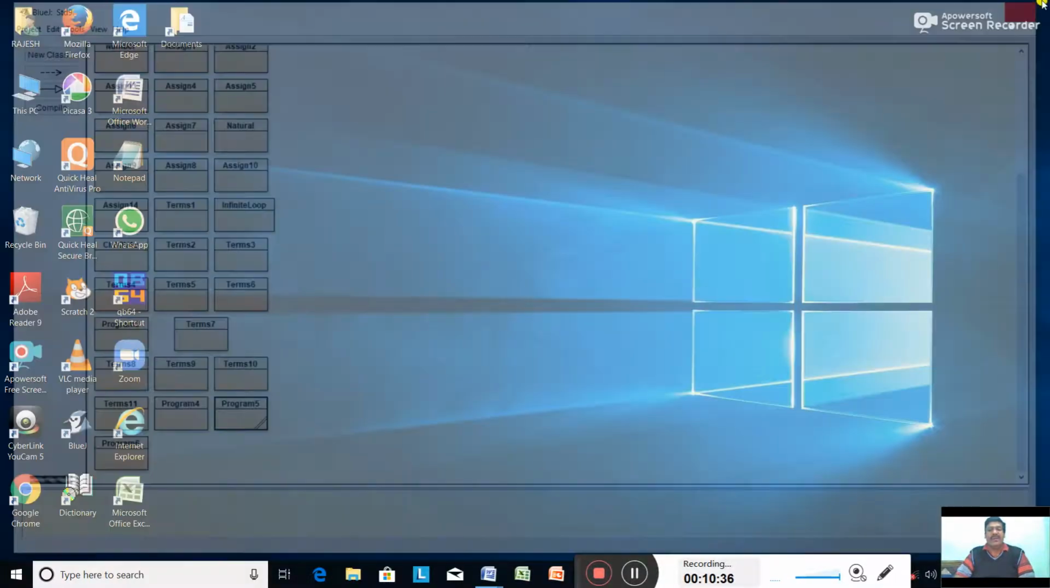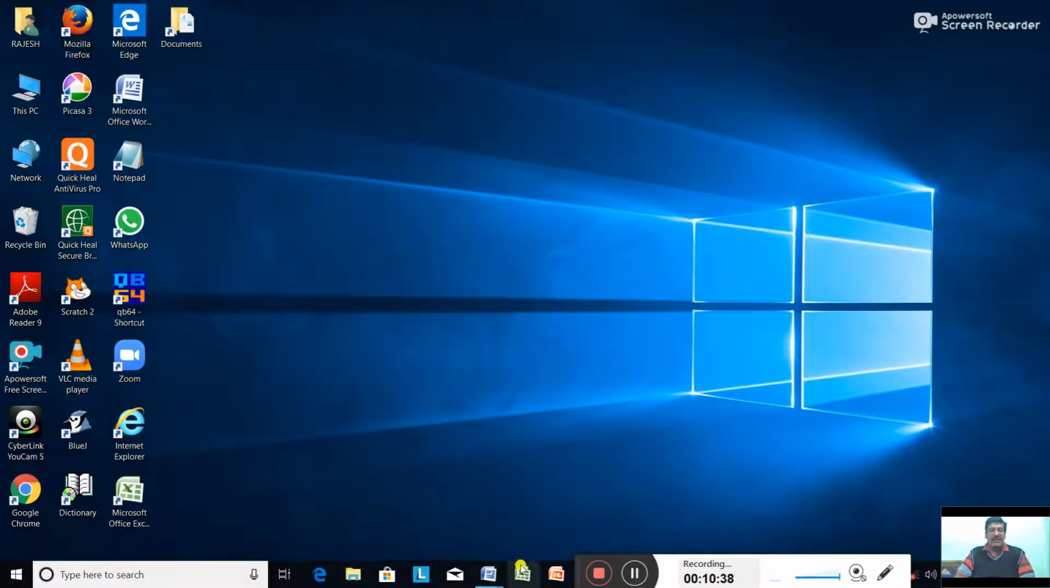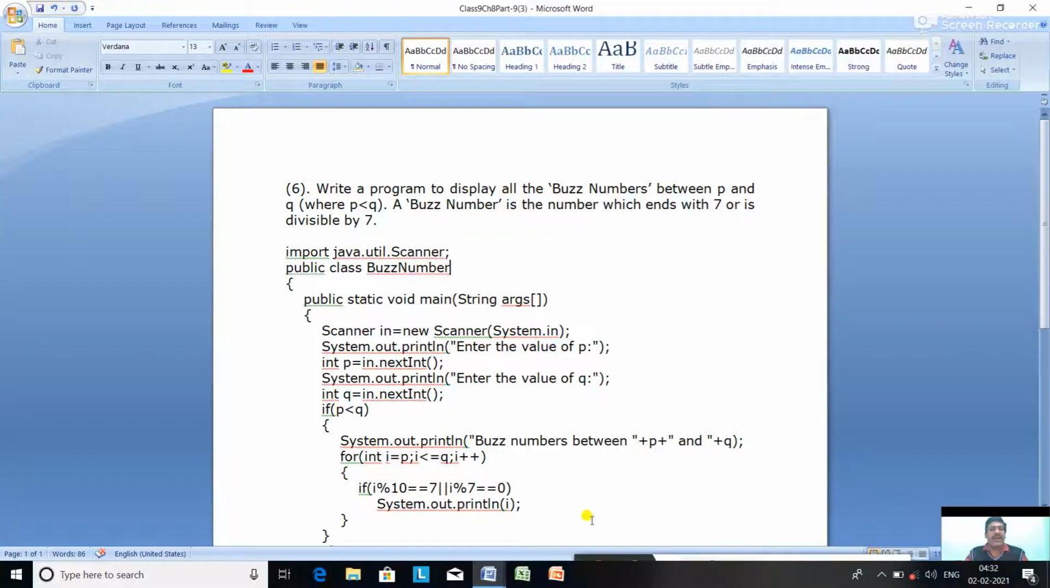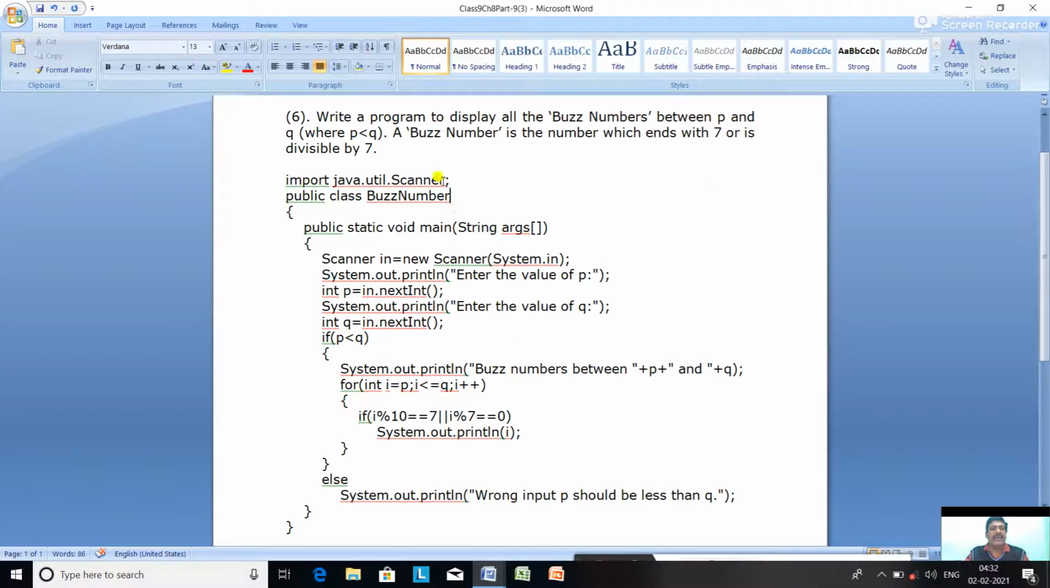Okay. Now today's last question. Write a program to display all the Buzz numbers between P and Q. What is a Buzz number? A Buzz number is a number which ends with 7 or is divisible by 7. Sorry, a number which ends with 7 or is divisible by 7 is called a Buzz number. And the value of P must be less than Q.